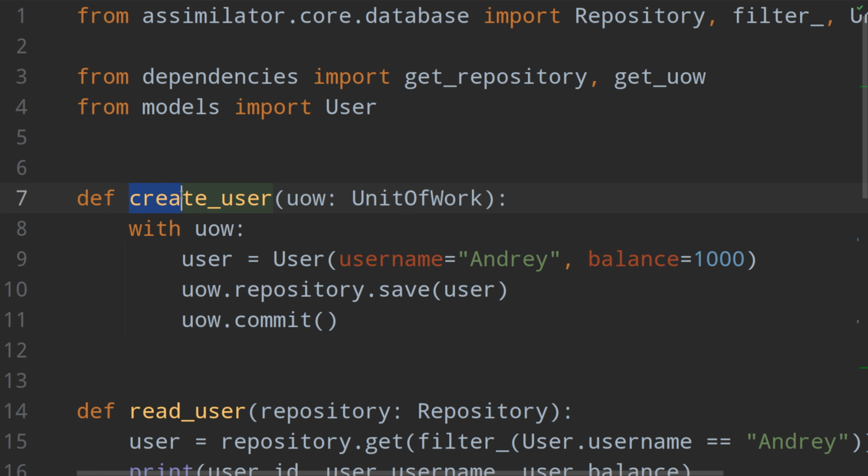So let's look at our code and create user. What we did in the first example is we used session commit, session add, all that stuff. What we do now is we create our user, then we say uow.repository, so we get our repository, uow.repository.save. We save our user. That's it.